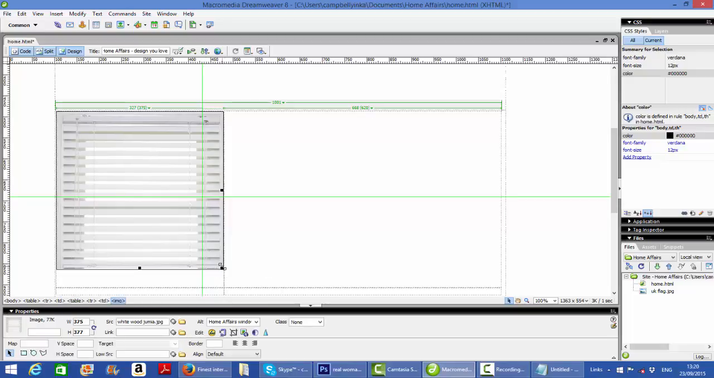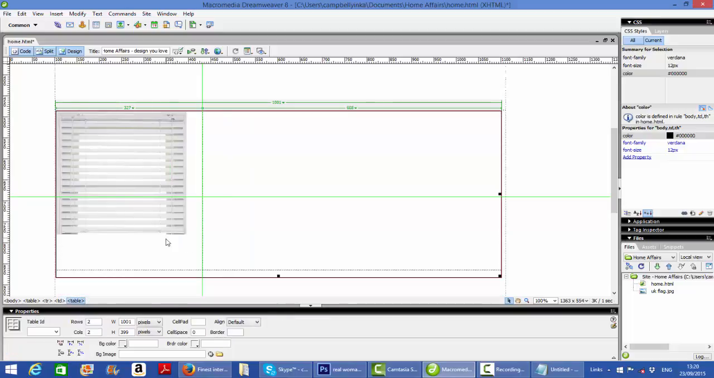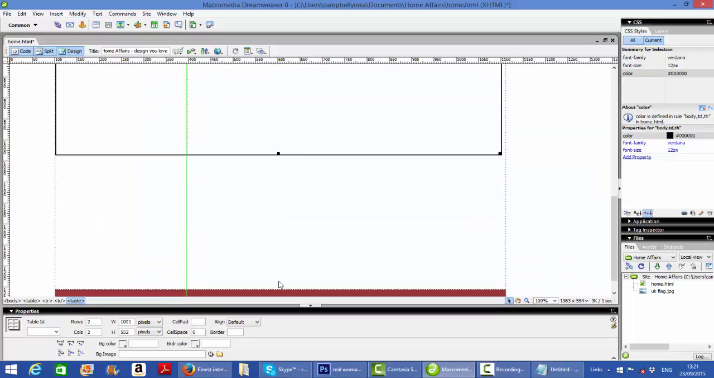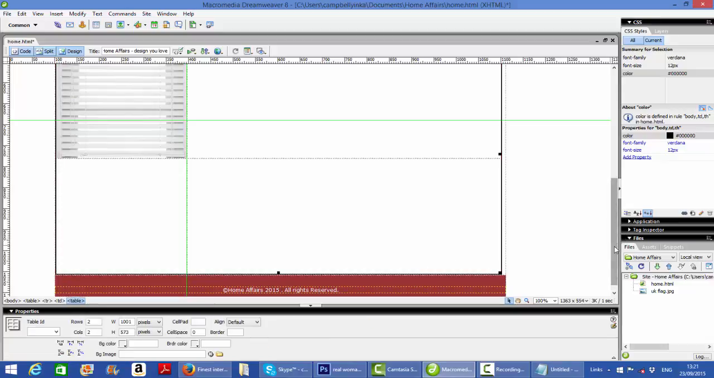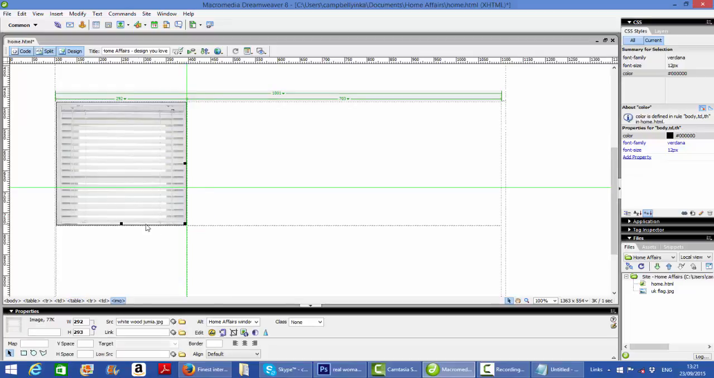You can resize the image to fit in. Just play around with this. It is very, very simple. Note, when I was trying to adjust my image, I didn't drag it from here. I dragged it diagonally inwards so that I won't lose the shape of my image.